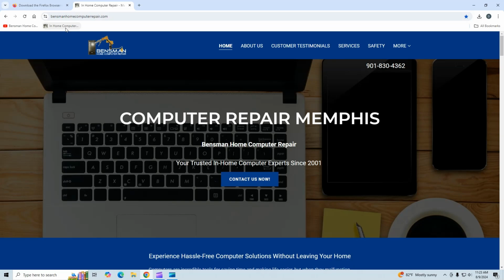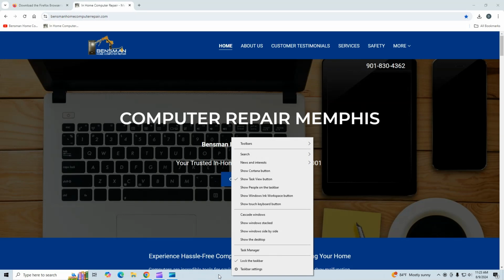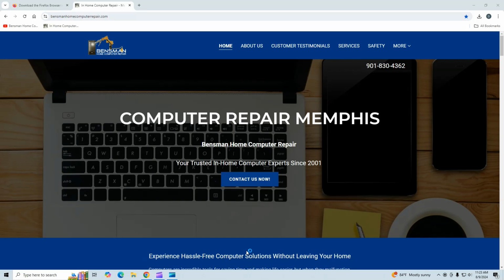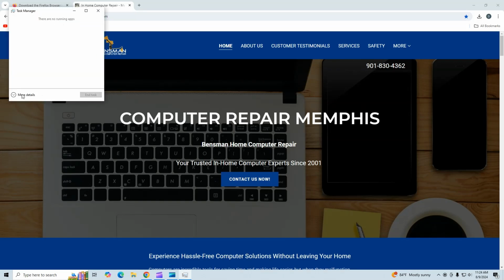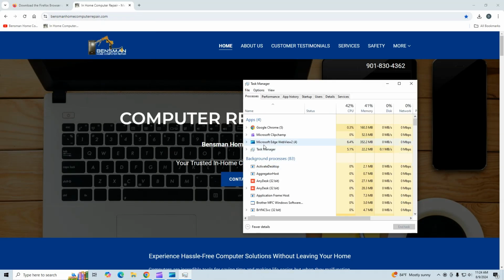If you have stopped the program and started it again and it's still not functioning properly, you want to make sure that when you're stopping the program, it is actually stopped. The way you can do that is by right-clicking on your taskbar. This is if you're using Windows 10 or 11, and then left-clicking where it says Task Manager. In the little window that popped up, left click where it says more details, and then you're going to see your running processes.